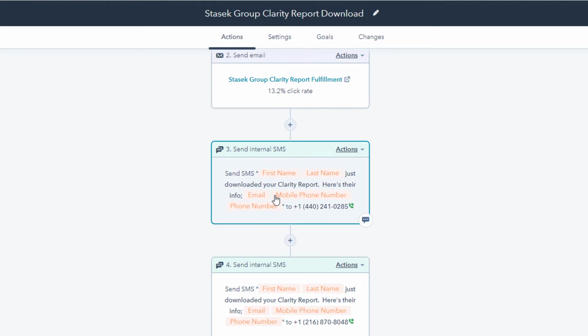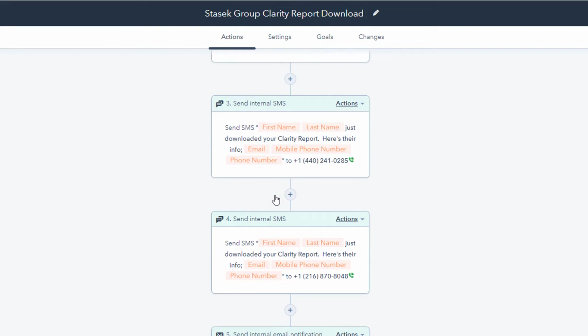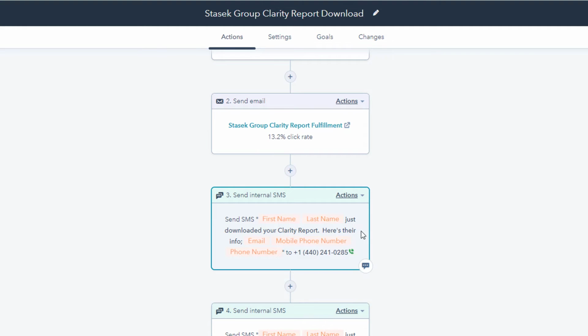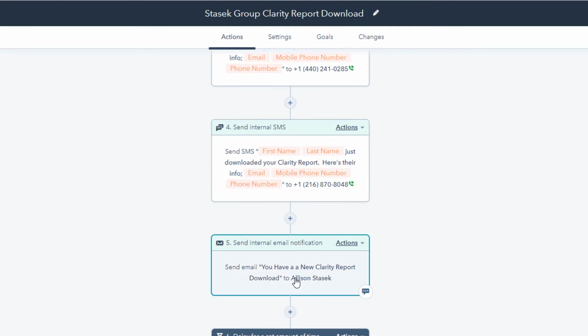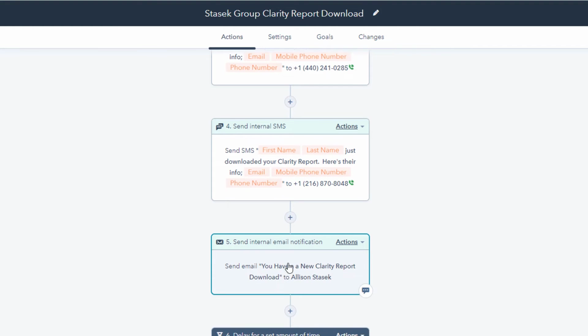The next thing that happens is a text message goes out to you, and on your phone you get a message saying Jeff Kiani just downloaded your Clarity Report. Here's their information, so you can reach out to me immediately at that point based on this behavioral trigger of me downloading the Clarity Report. The next thing that happens in this case is there's another text message that goes to a different administrator, so we want multiple people to get that text message. In addition to that, there's an email that gets sent to his assistant so that nothing goes unnoticed.